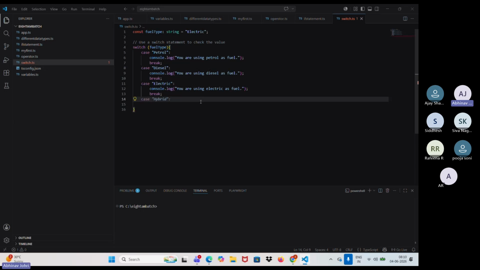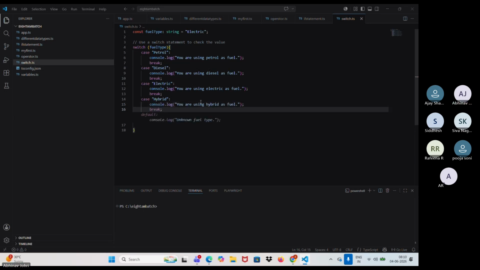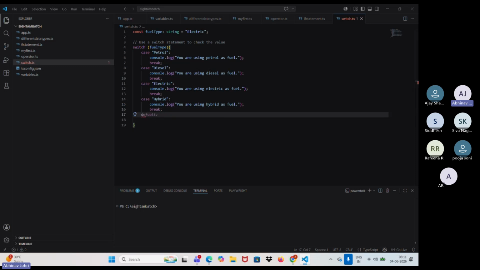Case hybrid. Console.log hybrid. Okay. If anything does not match any of these things, then we have a default statement. Then we have a default.